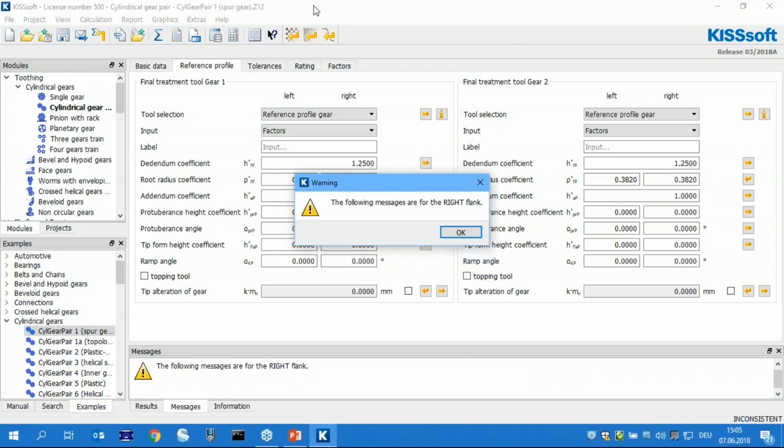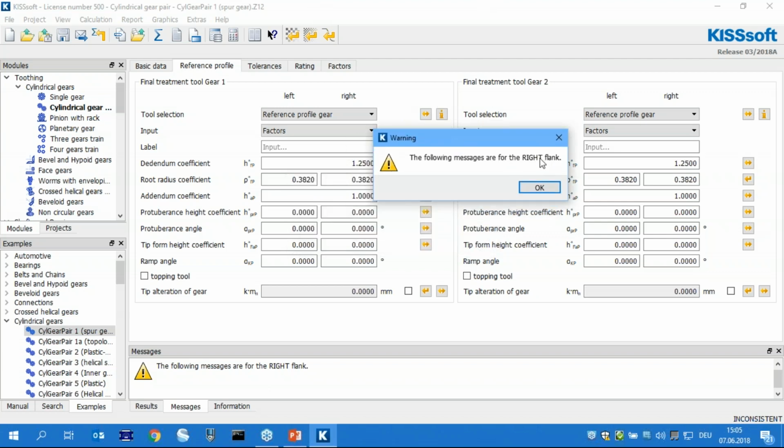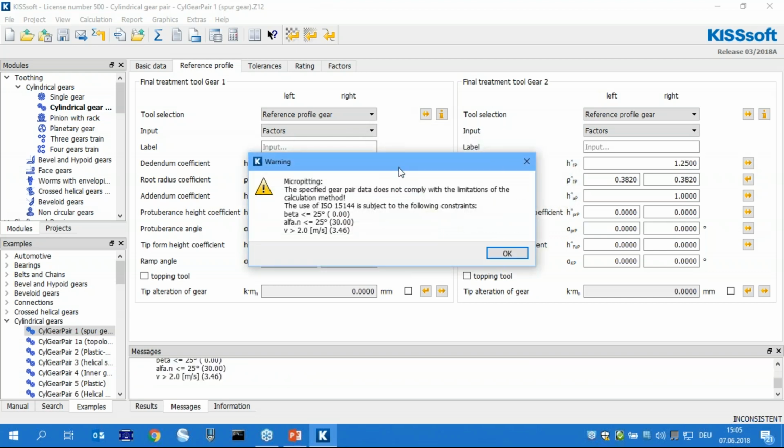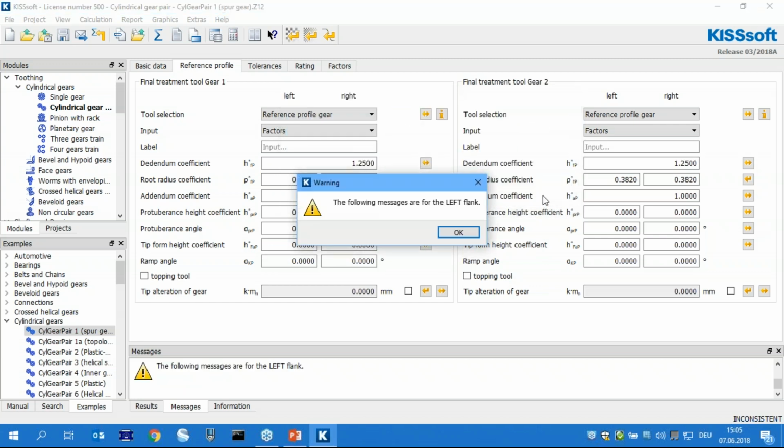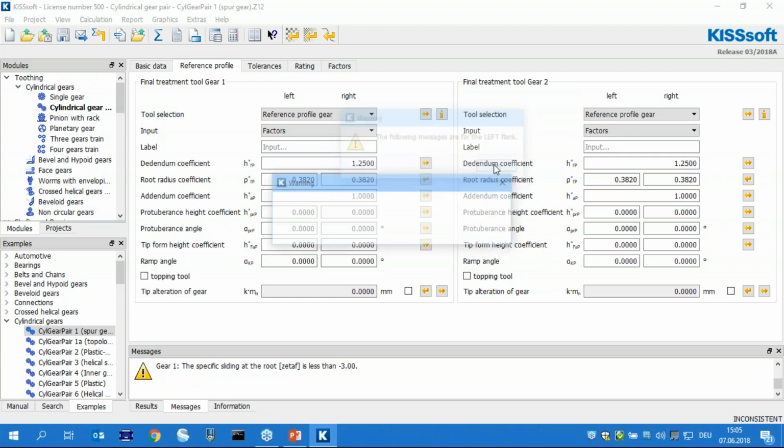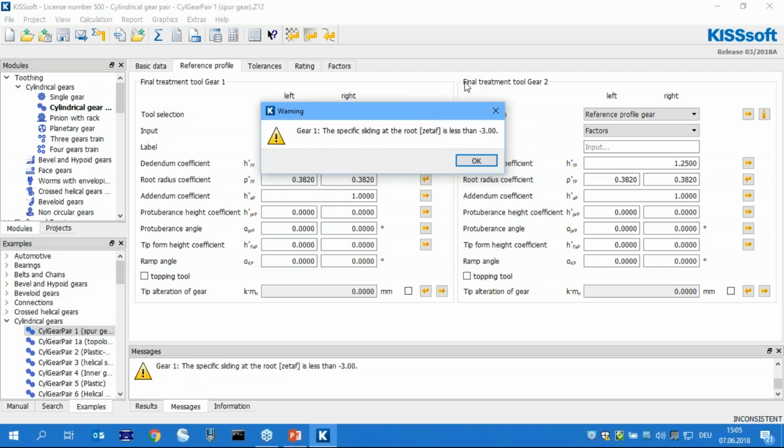What we had to do is split the warnings and error messages for the left and the right flank so that you understand for which flank these messages are coming. So now we have messages for the right flank, and you can see we have some warnings regarding micropitting calculation. Now come the messages for the left flank, and here we have a specific sliding that is much too high, which may be an indication that wear may be an issue.